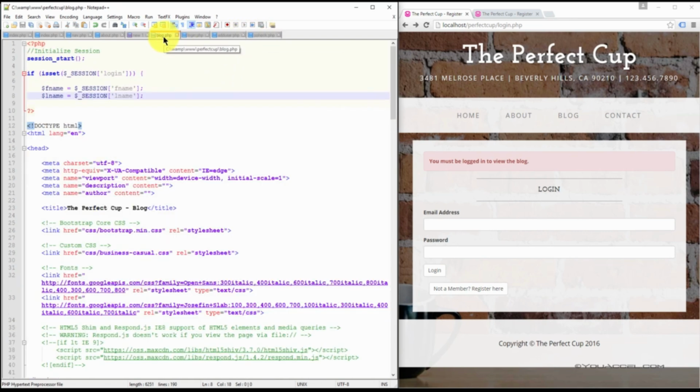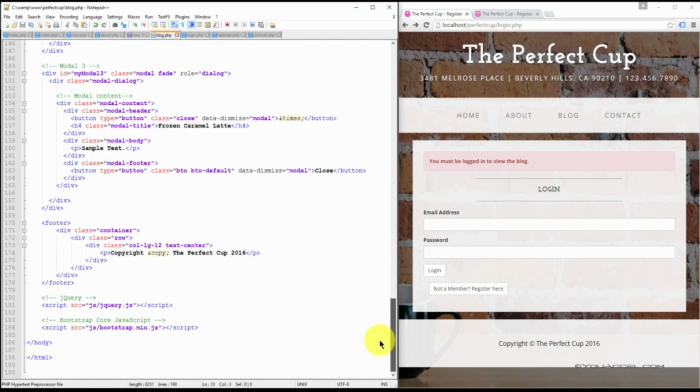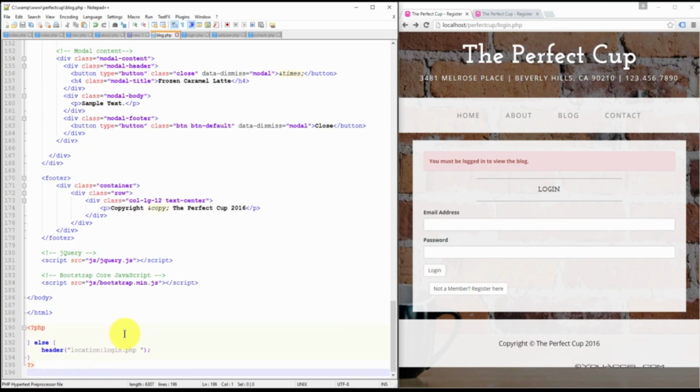Okay, so I'm back onto the blog.php page. Now, if on the other hand the session is not set, so if the login session is not set, we need to create a redirect back to the login page. And so I'm going to scroll all the way down and insert the following block of code. So here we have an else statement which will redirect the user back to the login.php page.